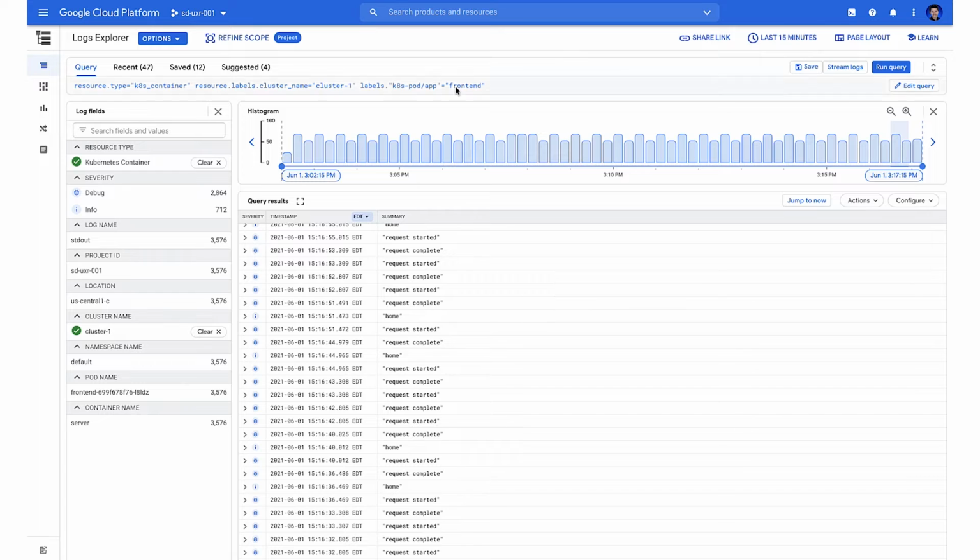Today I want to call your attention to the log field pane over here on the left-hand side. You can see that there is a list of fields as well as the values associated with those fields. For example, severity is a field here, and it has two values, debug and info. In the log entries that match our query today, we have a total aggregated number of 2,864 in debug and 712 in info. Similarly, for any of these other fields and the values associated with them, you can see the number of log entries that are associated with each.